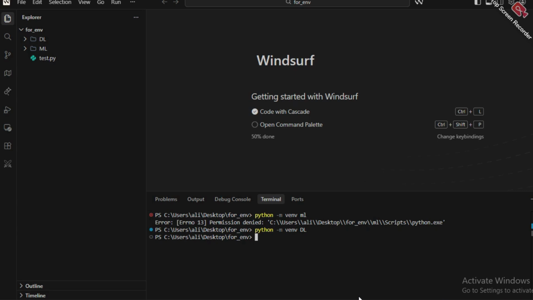Once the environment is created, we need to activate it. To activate the environment, we simply type scripts slash activate. So run it. You can see the environment is activated.